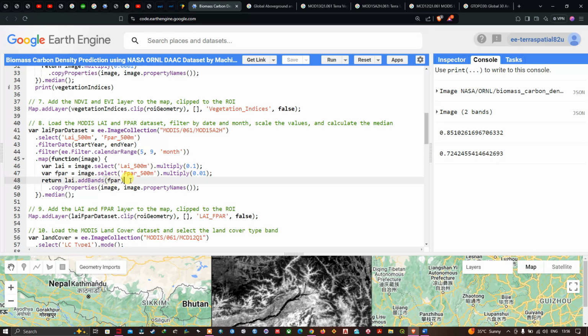So one thing to remember: to copy the input properties for the output, specifically the system start time and the system end, which are also included in the properties, we define dot copyProperties, image dot propertyNames. And next, to obtain an average image for the specific dataset, that is the MODIS LAI and FPAR dataset for the year 2010 to 2011.